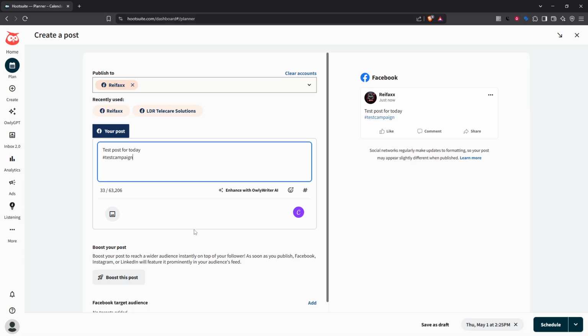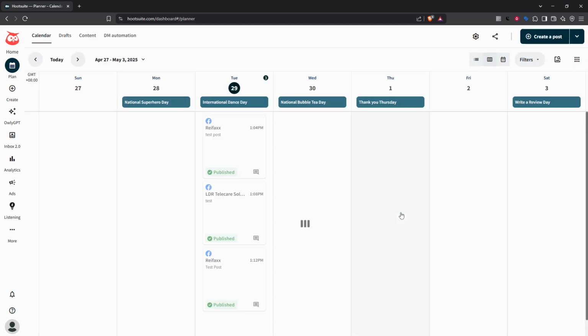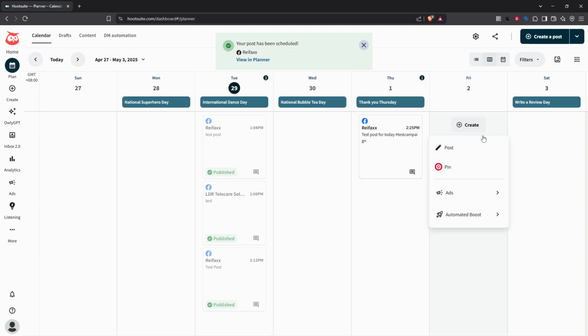With your content ready, schedule your posts for the right time and date. Timing can have a significant impact on engagement, so consider when your audience is most active. After scheduling, repeat this process to create a full series of campaign posts, ensuring a steady flow of content throughout your campaign duration.